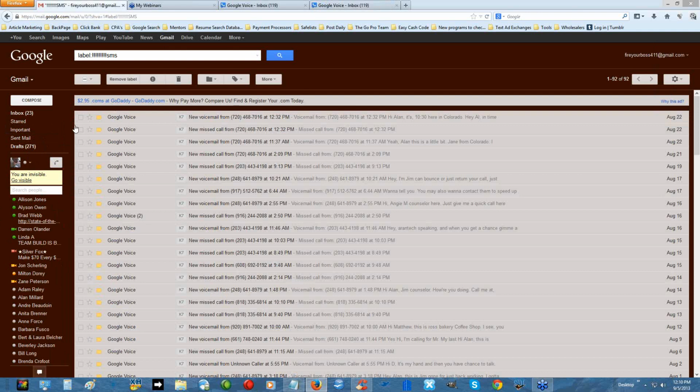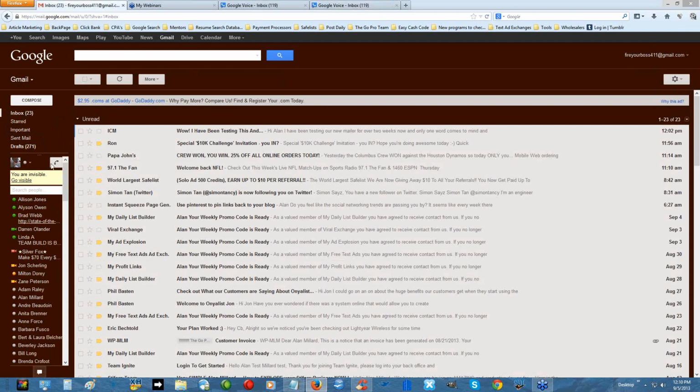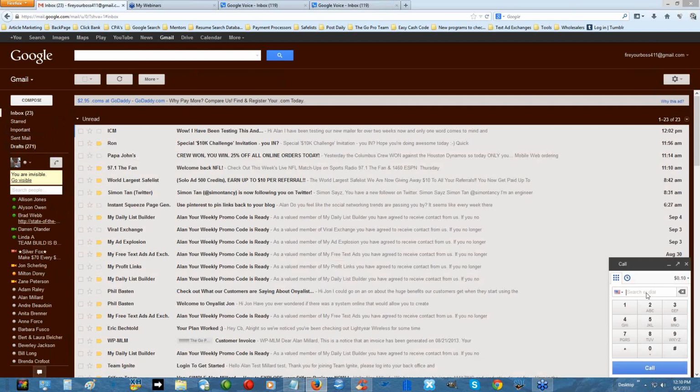What I do then is, whenever I get a message or a phone call, it'll actually come into this phone right here. Can you see where my mouse is? There's a phone right there. So I can pop up that, and I can type in a phone number there and hit call.